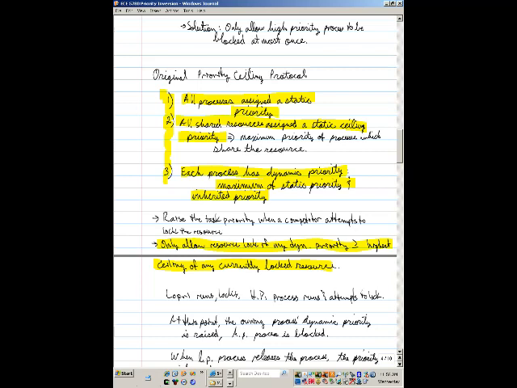So we'll first talk a little bit about the original priority ceiling protocol, then we'll talk about the immediate. Okay? So the original priority ceiling protocol goes as follows. Point one, all processes are assigned a static priority. This is what we've been doing already. So every process has a priority. All the priorities are different. Okay? Point two, every shared resource is protected by a semaphore. Every shared resource is assigned a static ceiling priority.